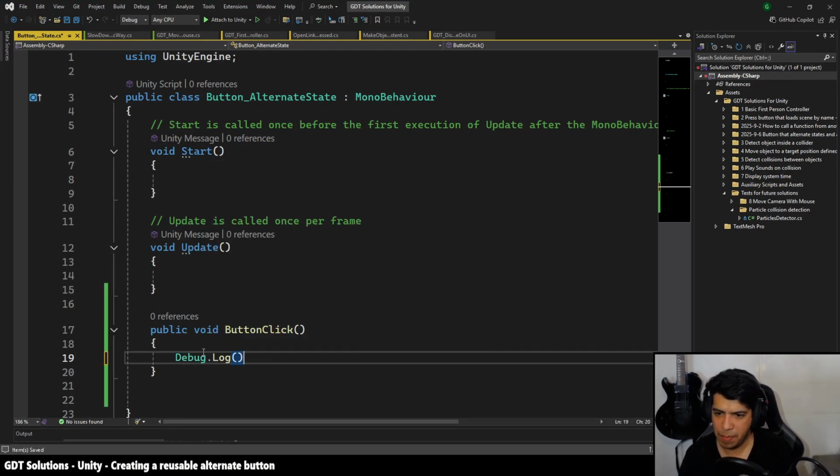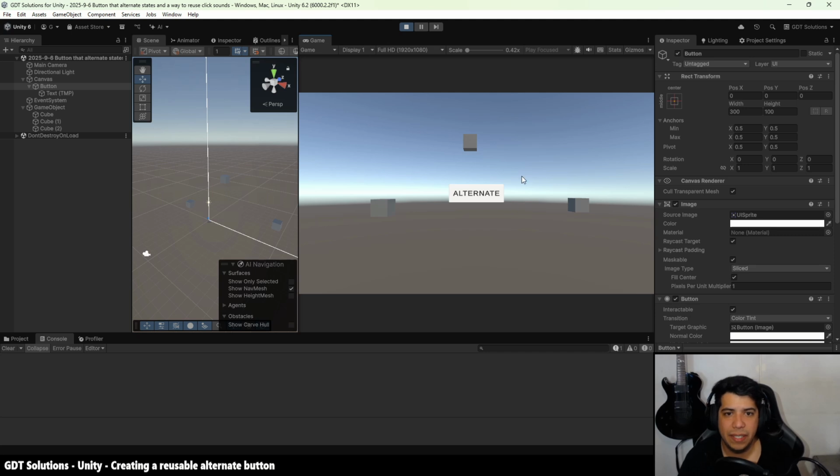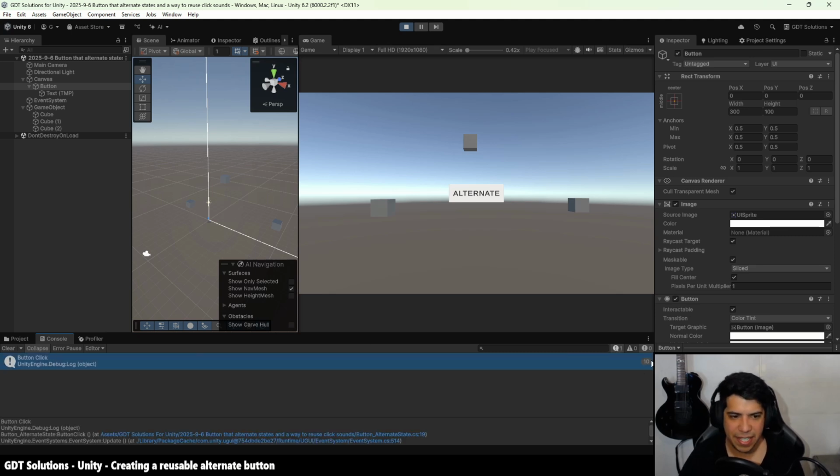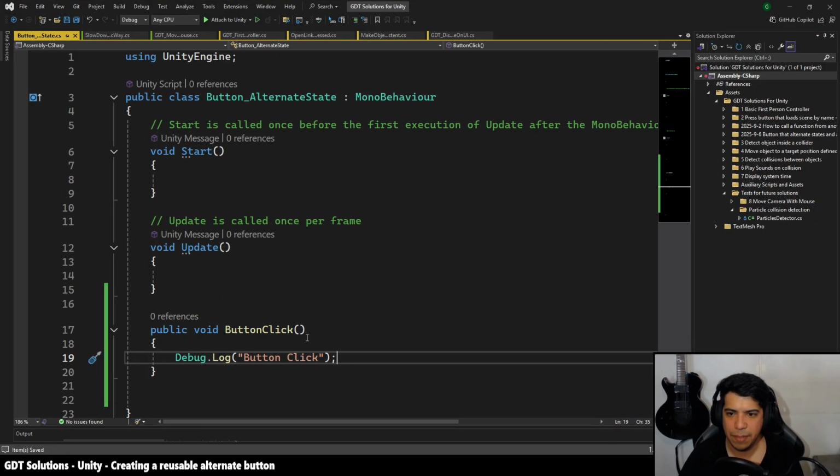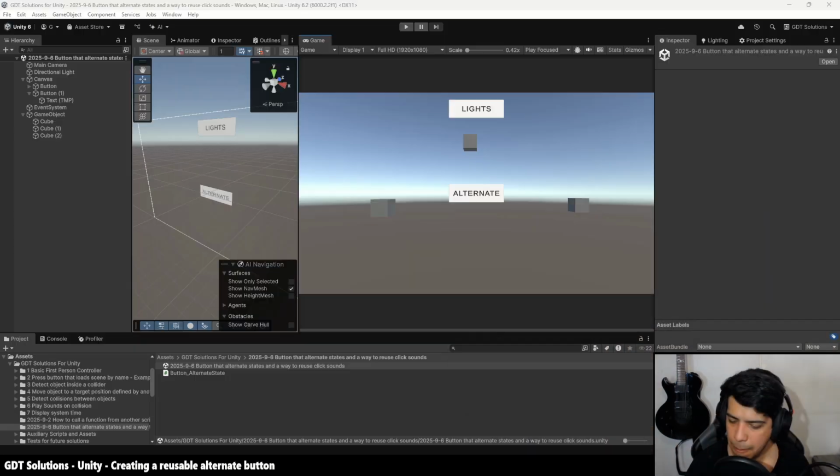You can see that by making a Debug.Log button click. So now when we hit play, we press the button and we see the message in the console. Right now we are not seeing the messages, but that's because I have the logs disabled. Here, if I press this button, then I see that every time I press it, I get this log on the console. Basically because this function is being executed.